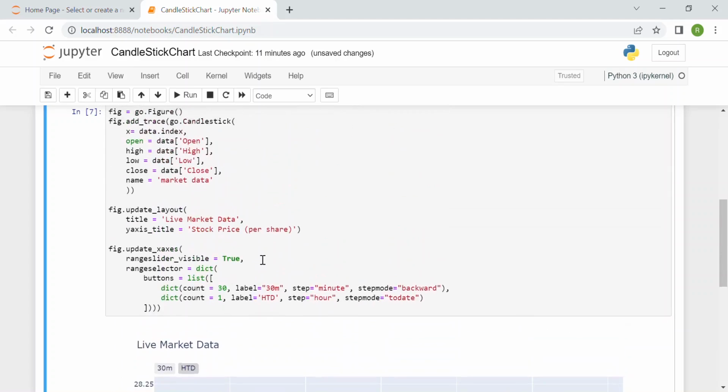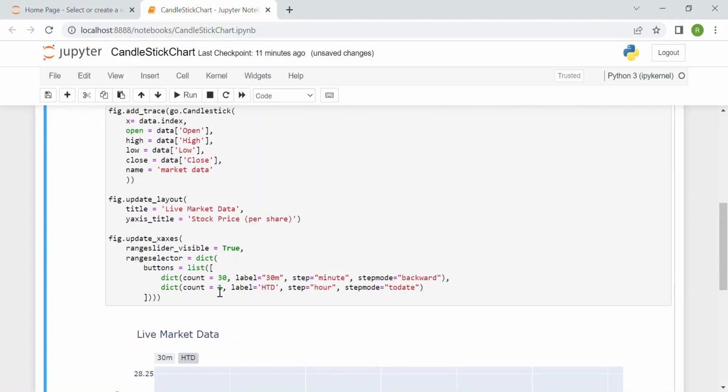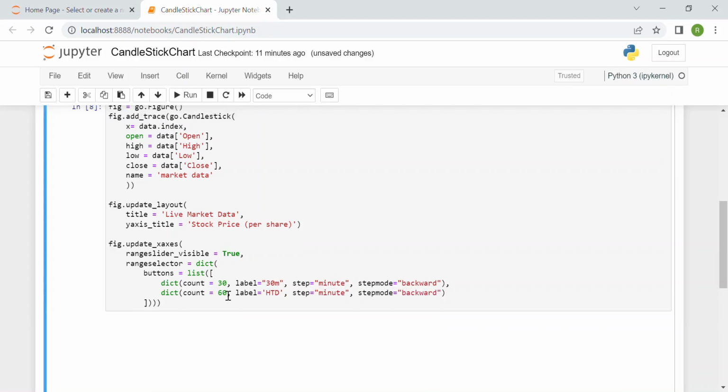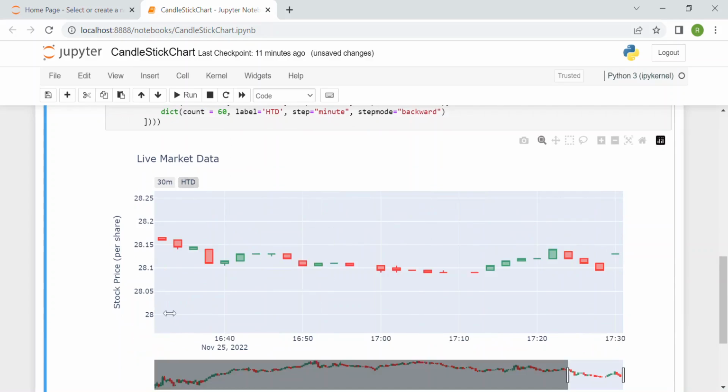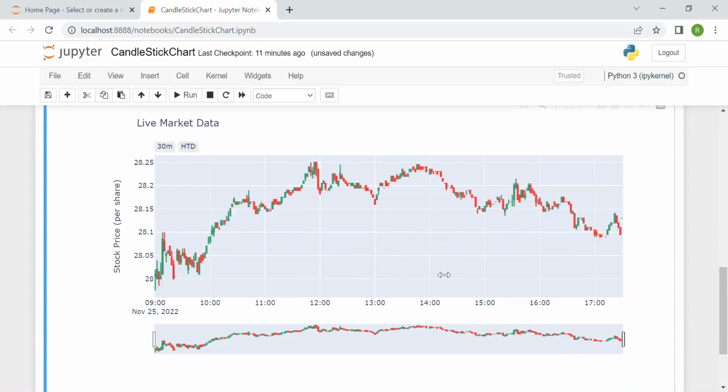If you want to add the 60 minutes, it's just enough to do this, so 60. Then here you can leave hour to date, and then here you put 60 minutes backward again. And as you can see, if I now press hour to date, you see the last hour from half past 4 p.m. to half past 5 p.m. Then you double click on the chart and you go back to full screen mode.